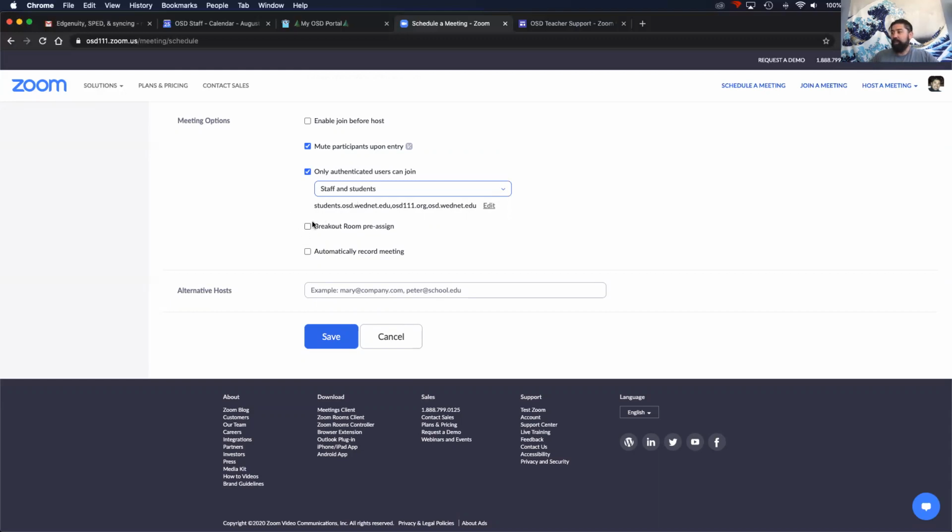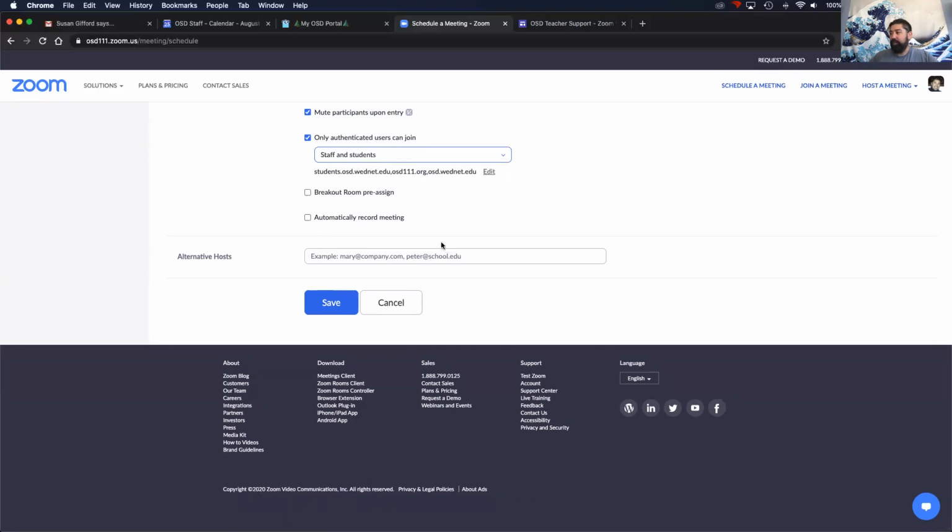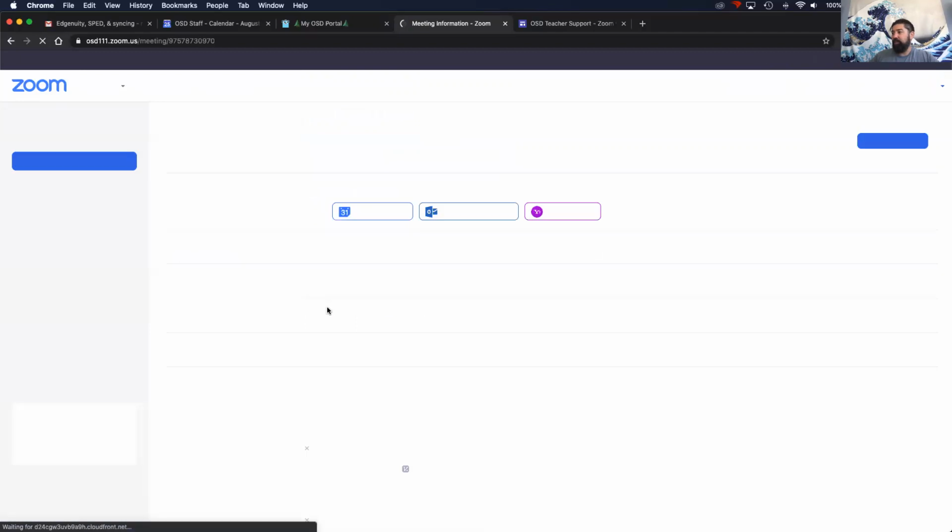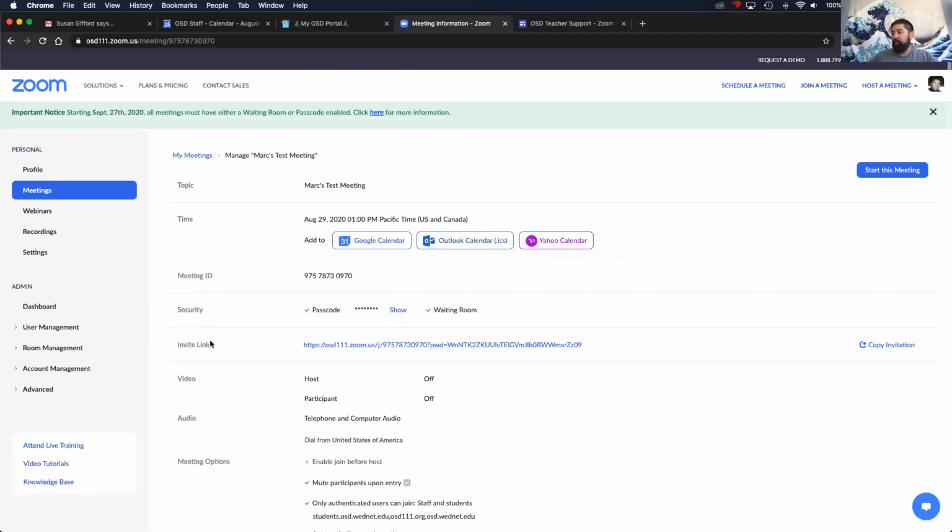Breakout room pre-assigned, we talk about that in the breakout room session. Automatically record meeting, not necessarily something we need to talk about here. And if you already know that you're gonna have a co-teacher or a para or somebody you're going to assign as a co-host in your session, you can do it ahead of time right here. Click save, and this will take you to your meeting summary.